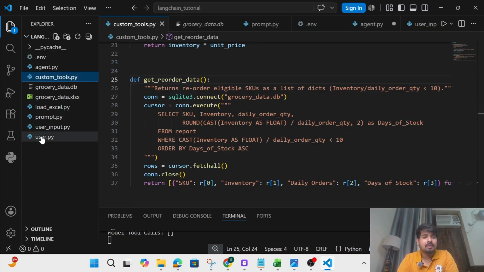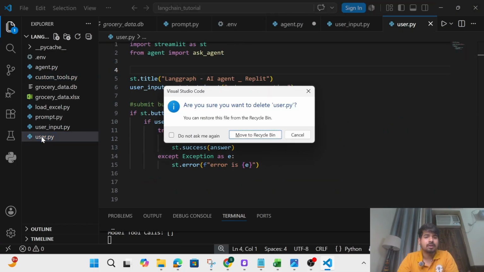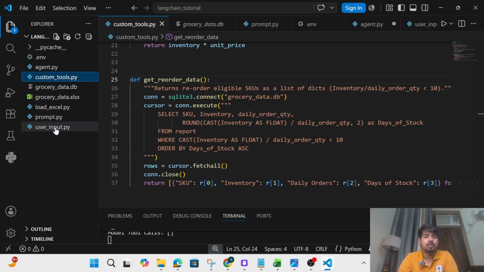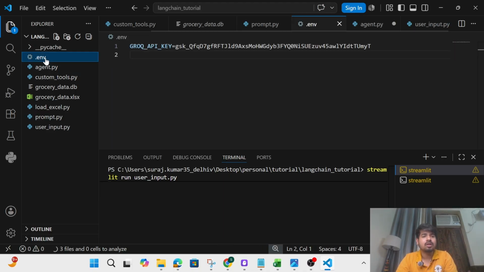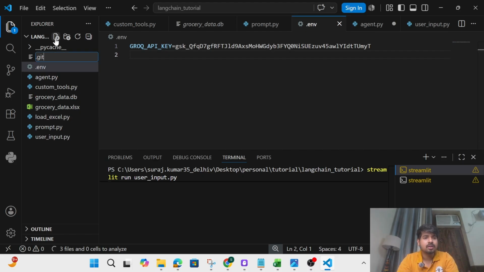So what I'll do is I will delete this user.py file, and I'll move my user input.py file. Now, in order to publish this entire thing online, that is step two, obviously we are supposed to do some sanity check, in the sense your .env file is there and your API key is there. Obviously, you are not going to send this API key online. So we will create a file which is .gitignore.